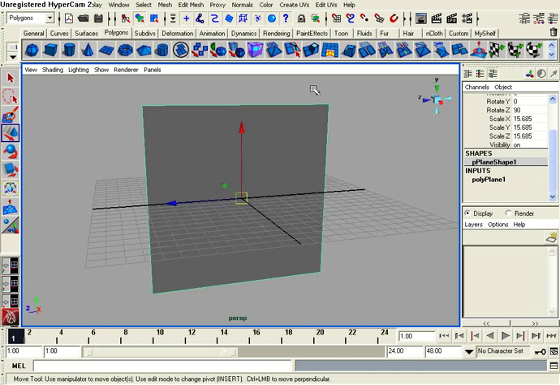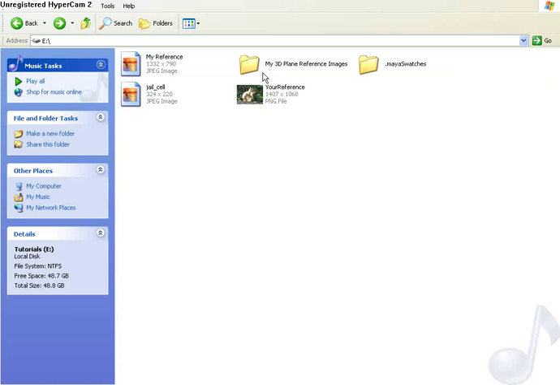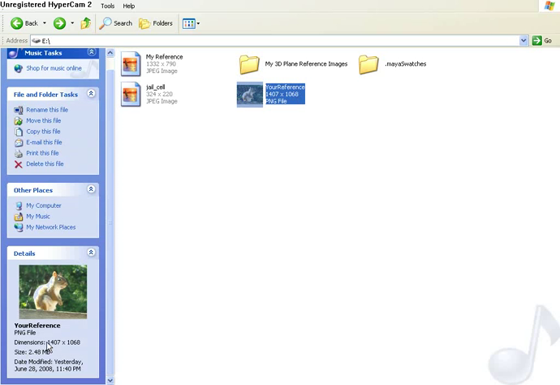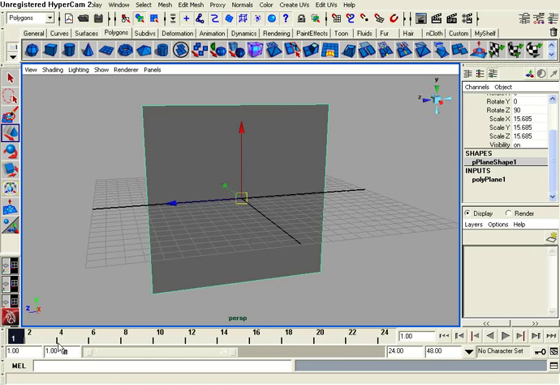The dimensions of this plane need to match that of the file or the image that I'm going to be applying onto it, or else the image will be stretched and I will not get a very good reference to model something with if it's not proportional to the image. So let's select our image here and let's check the dimensions on this. It's 1407 width. So I'm not going to make it 1407 units, I'm just going to make it 1.407 units in world space.